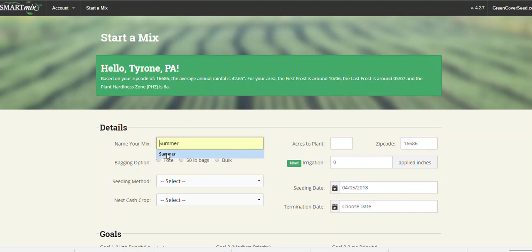All right, so let's say that this is our summer food plot. We'll give it a name. You can name it anything you want, you know. You can name it shit to feed deer, whatever. Now, we're not going to buy a tote. That's a ton. We're going to buy 50-pound bags. So you click that. Now, this thing will give you a price if you're going to buy the seed from Green Cover Seeds. But I don't buy them from there. I just use their calculator.